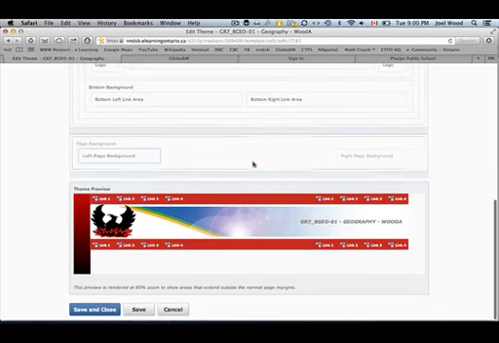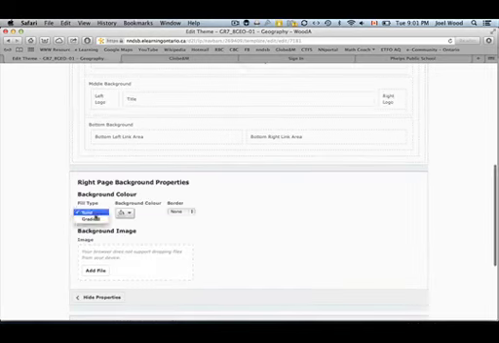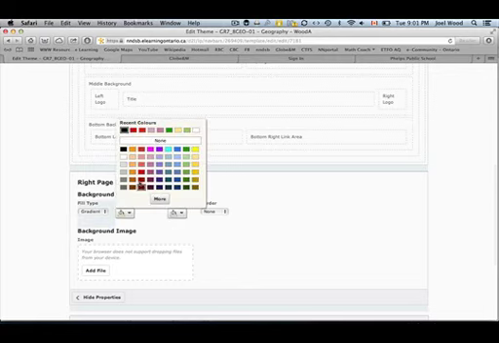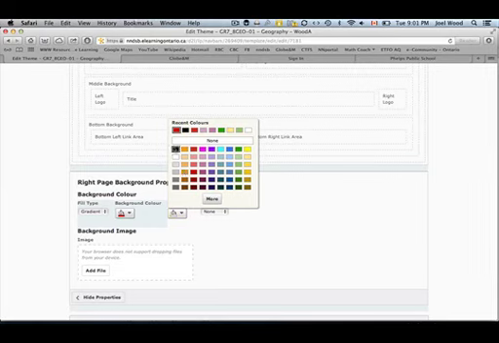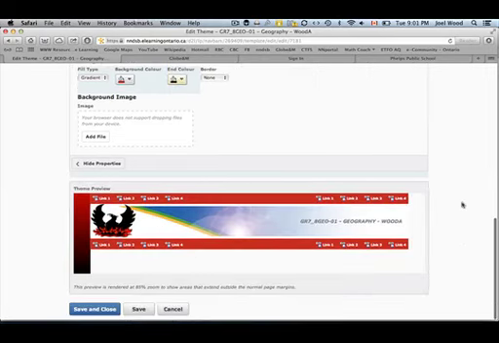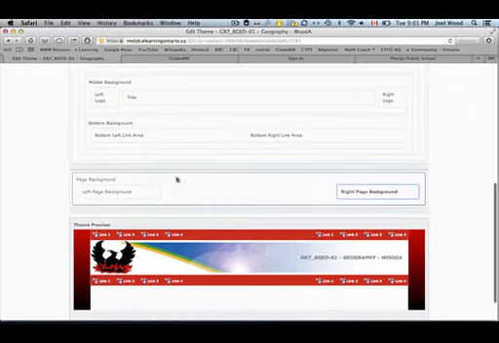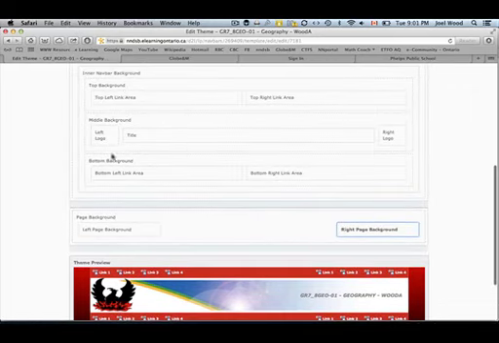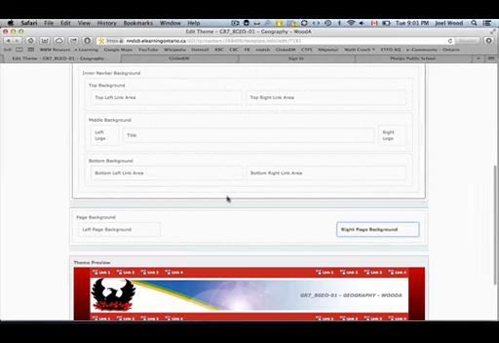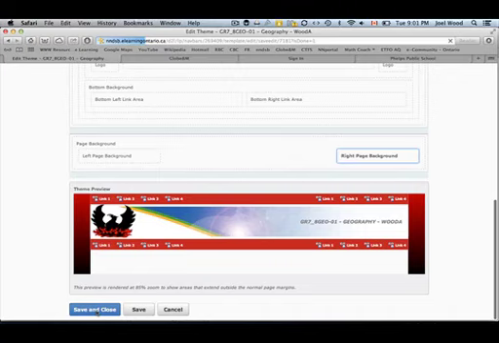Then I need to hide properties, right page background, and again gradient, and I'm going to go from red to black. And if I scroll down and I look, I can see that I've got a gradient fill on the left and right. So by using your preview down here and using all these spots, you can really add some customization to your web pages. So now I'm just going to save and close, but it's not going to automatically update my navbar. There's a few more steps that I need to take.